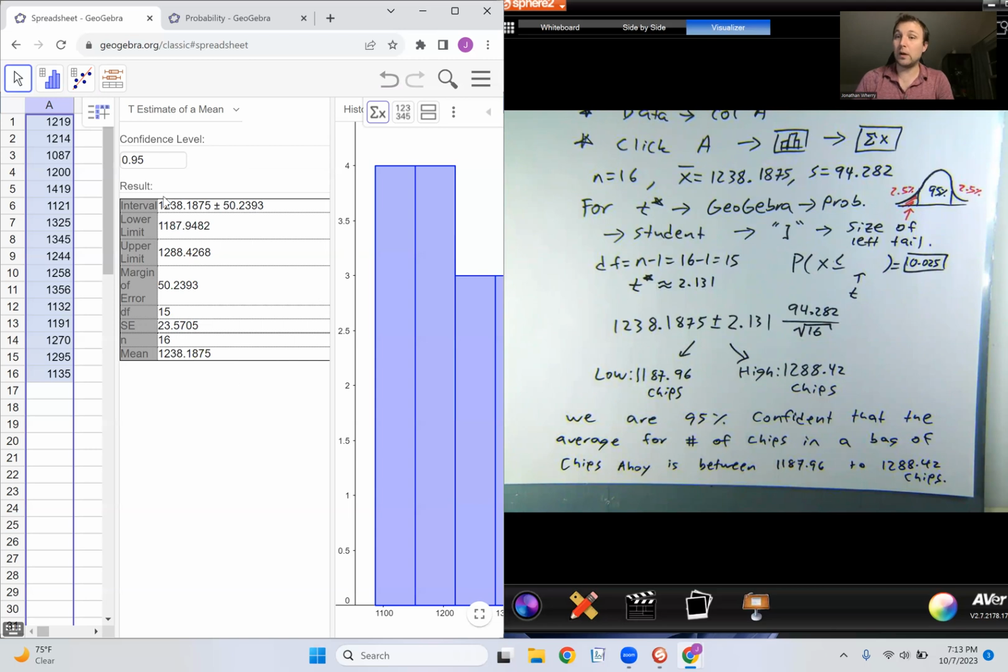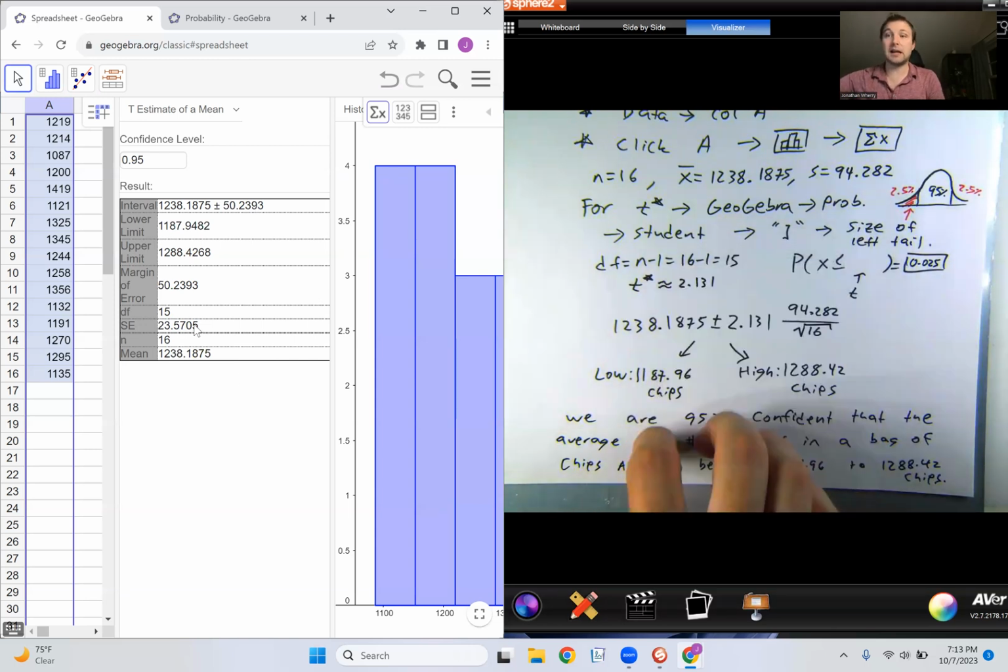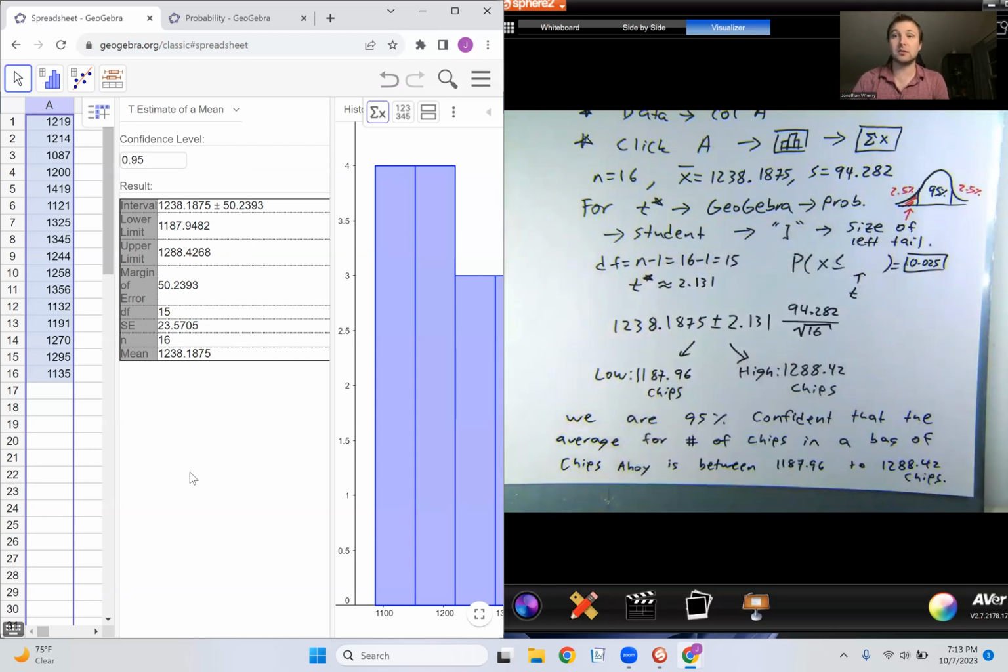So this is an excellent way to make sure that when you're going through this by hand process, that you're getting reasonable results. I hope that helps. That was looking at a confidence interval for one average.